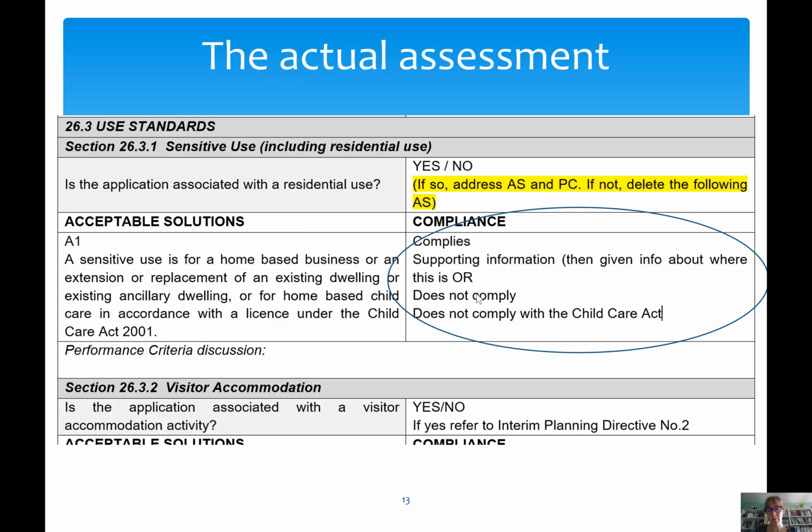So there's a couple of different options here. So we've gone with, you would obviously have to say it complies or it doesn't comply, but this is what you might write: that the use complies and here's supporting information. So it's really clear what the assessment is being based on and where to find that supporting information. Or it doesn't comply because it's not compliant with the Child Care Act. So in essence, the guts of the decision, the guts of the advice is here.